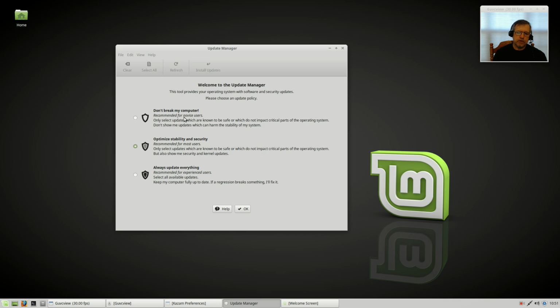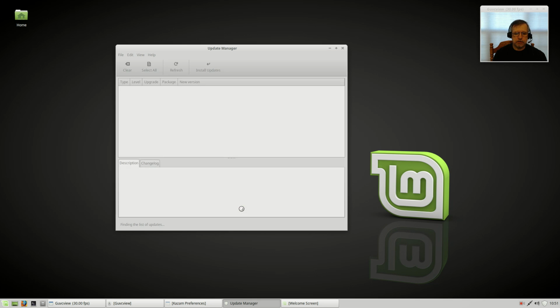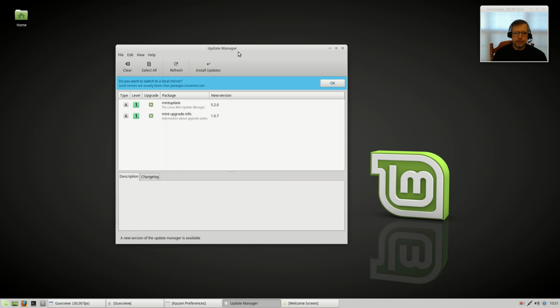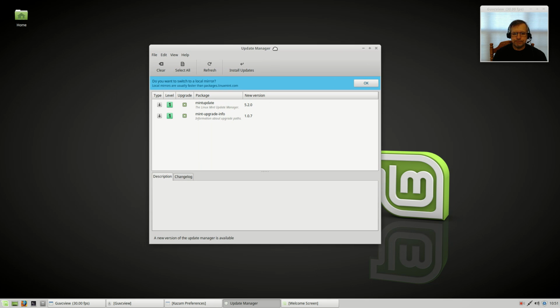So even though you may be a novice user, my suggestion would be to leave it right in the middle, "Optimize stability and security, recommended for most users." So leave it right there. The check mark is right there. Click OK. Now it's going to bring up a screen showing you updates.